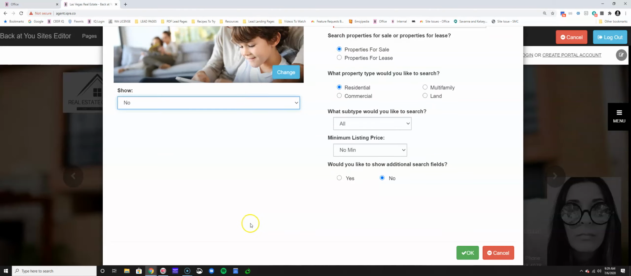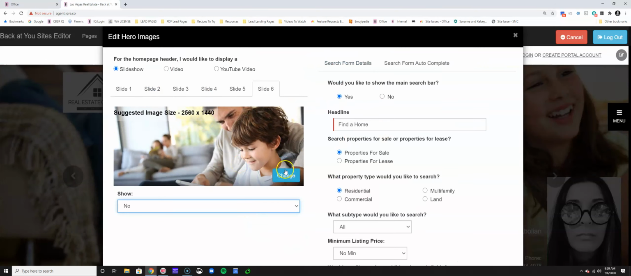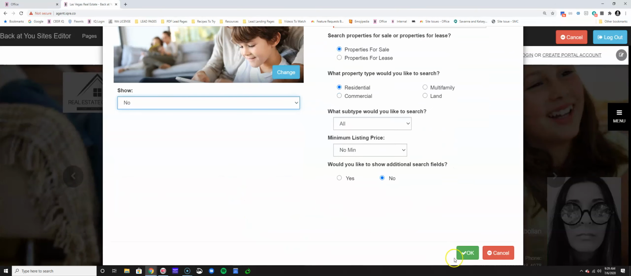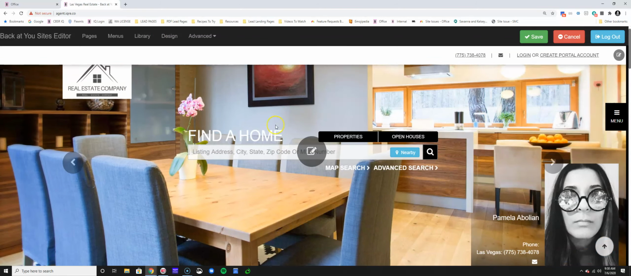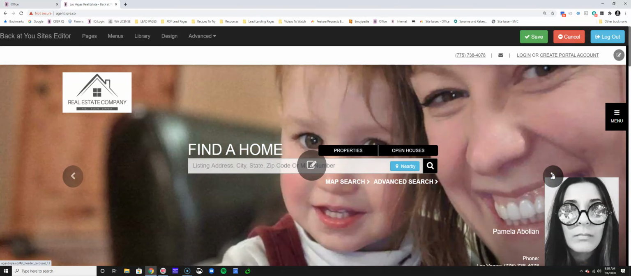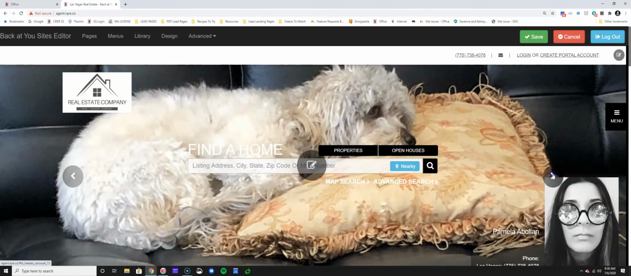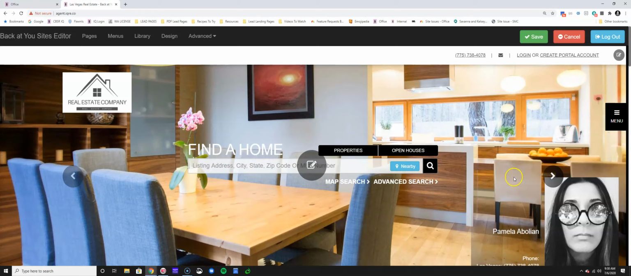Awesome, no big deal. If you would like to see your changes here, you're going to click the green OK button. And you'll notice that my changes are immediately made. So I can scroll through, I can see what each of those images look like. And if I like those changes, I'm going to click the green Save button in the upper right-hand corner.